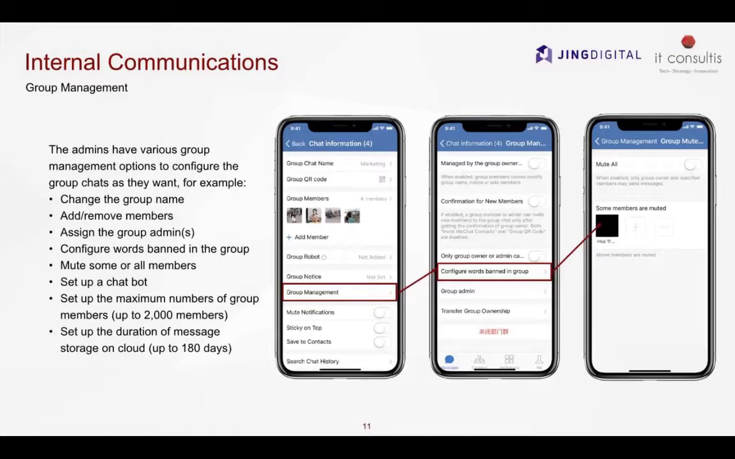So here you can see group management. Admins have the ability to manage groups, and they also have the ability to control the types of things that are happening inside the group. So for example, you see here that there are certain words that you might not want people to be using. So you can ban those words, and inside that group, those particular words will be banned.